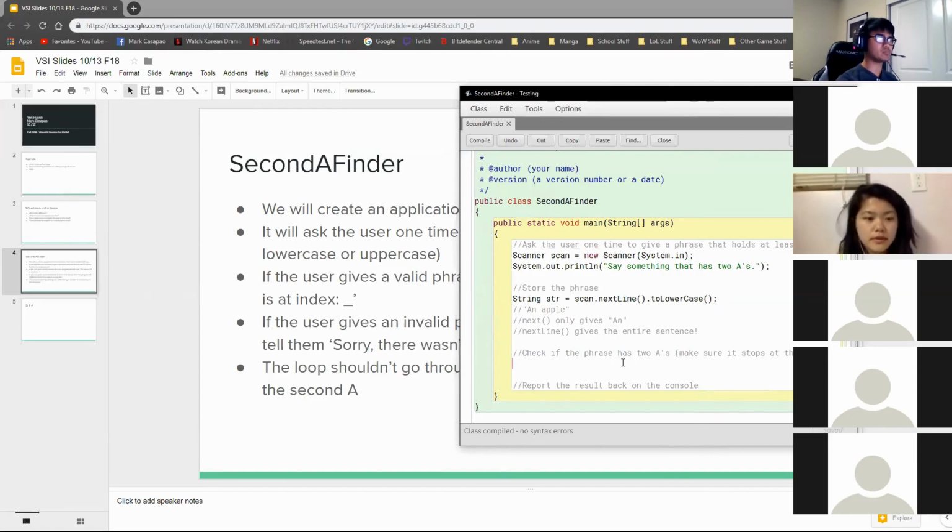Okay. All right. And yeah, we do this to make sure we take into account capitalizations and whatnot as well. Okay. So now it's the next part where we actually have to check the phrase, right? Like we have to look at the string itself.